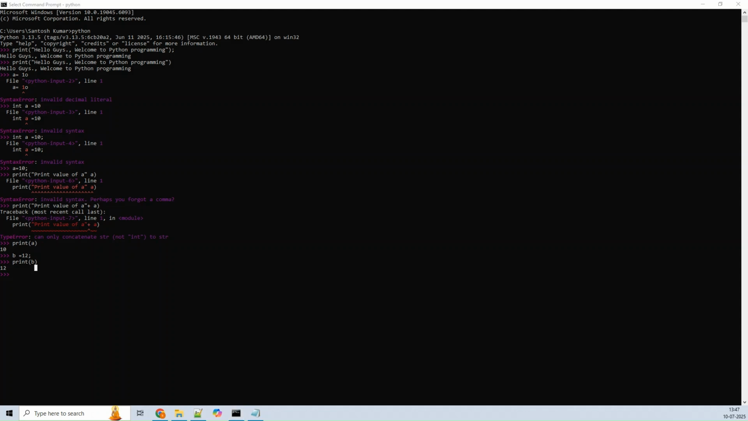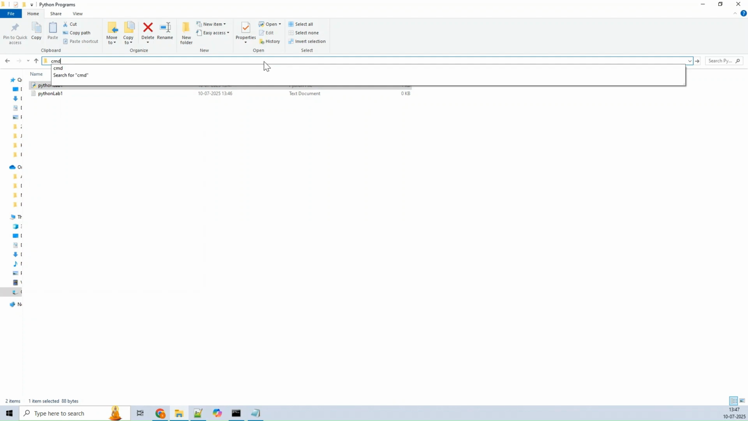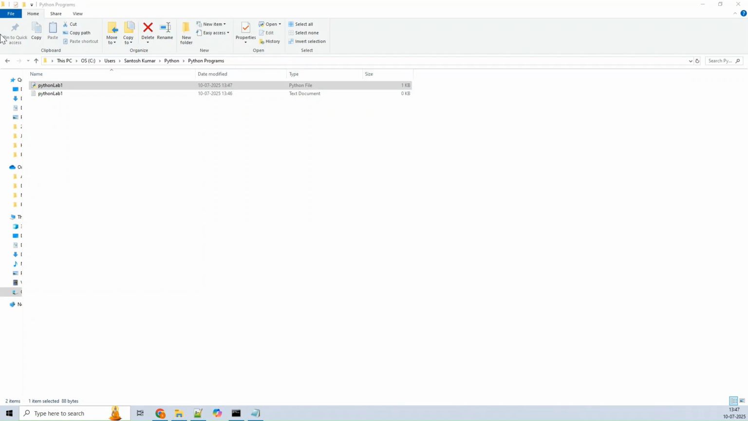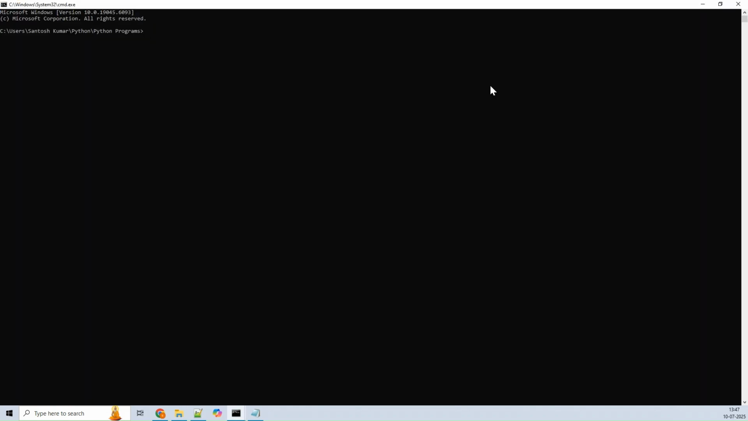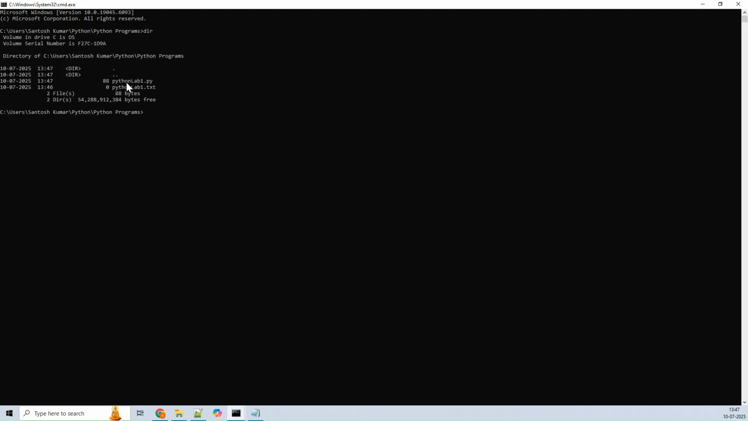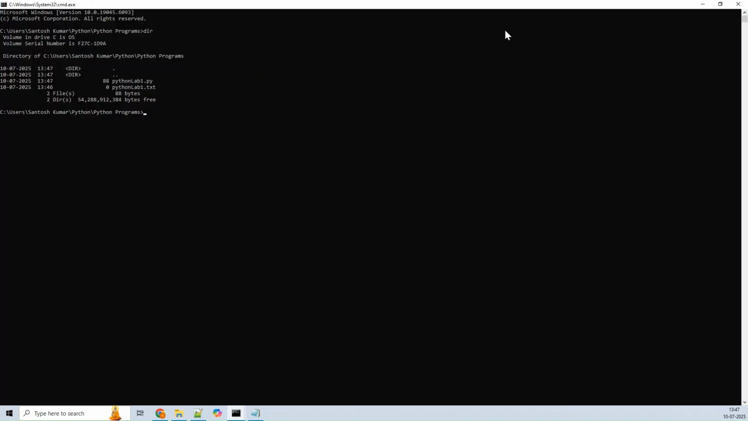directory. Let me first open the directory, and from the directory itself I can open my command prompt. You can run from anywhere, but I am just going to run it from where my directories are present. So here you can see the two files, python lab 1.py and the text. For the text one, you need to tell in the comment why it is showing as a text file as well. So don't bother about it.